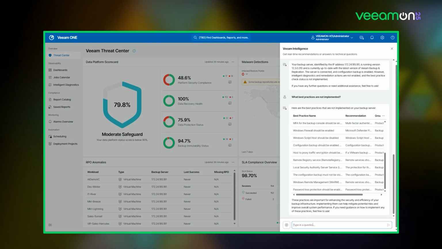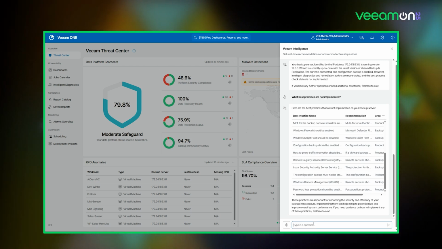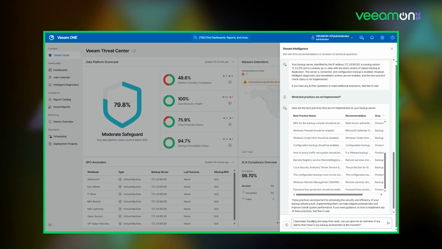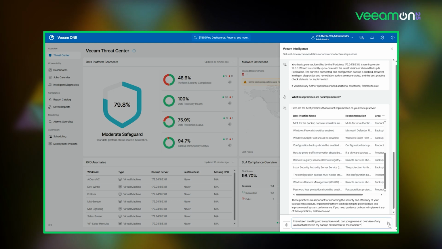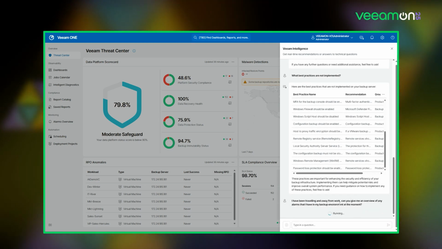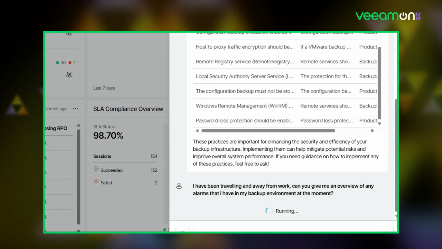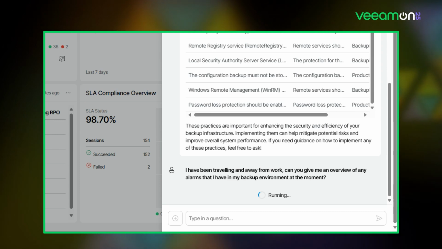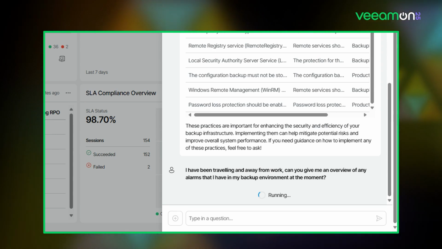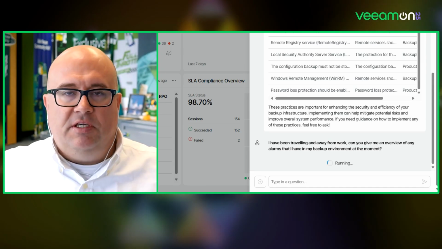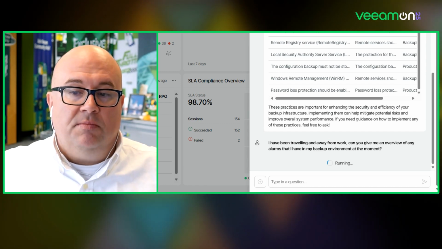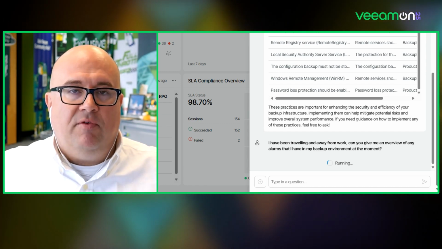All right. So I'm going to throw Veeam Intelligence a few curveballs, okay? First of all, let's zoom in here. I've been traveling. I've been away from my desk. So, can you give me an overview of any alarms that I have in my environment, right?